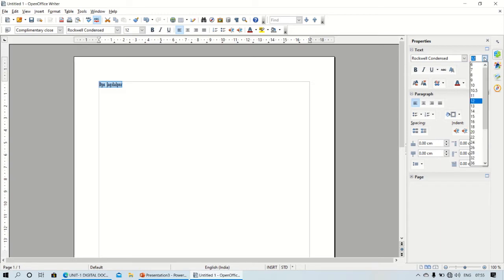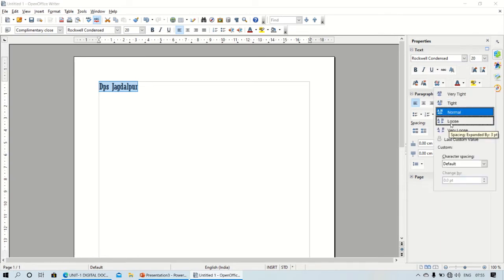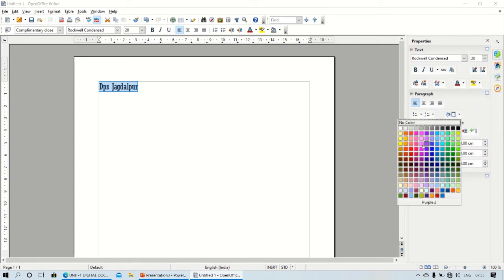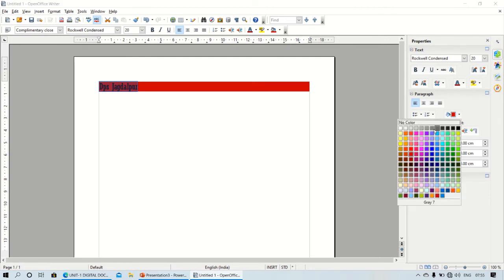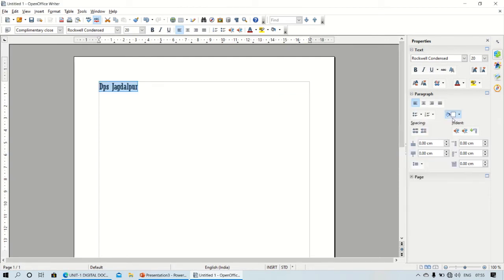If you want to increase the size, you can increase the size as well. This is superscript, this is subscript. Okay, character spacing, whatever character spacing you want, you can click and set the character spacing according to your style. Okay, next is the color option. You can change the color as well. Okay, this is the fill color option. I'm not changing the fill color option.